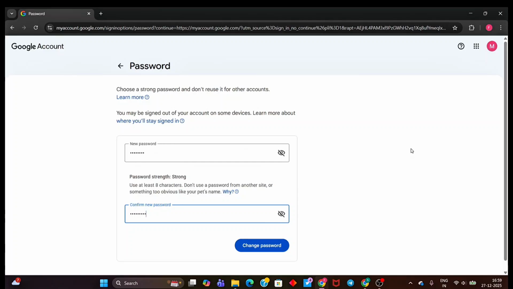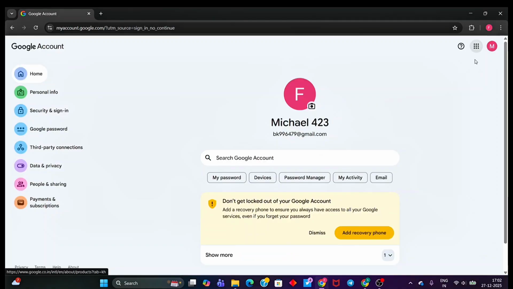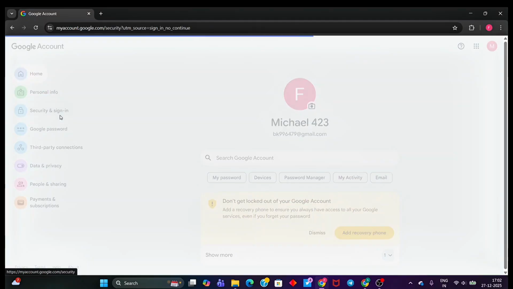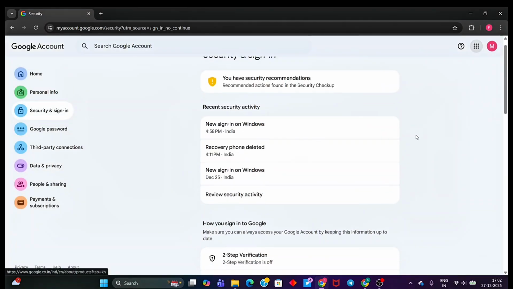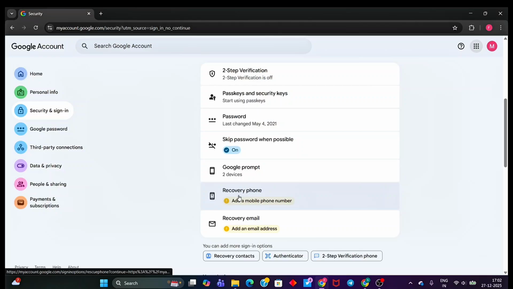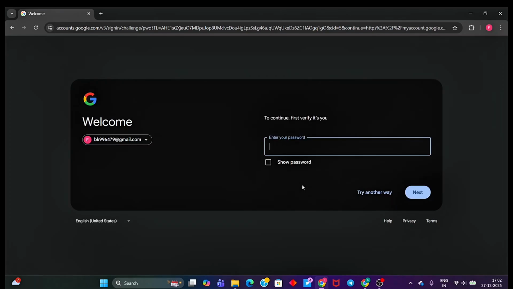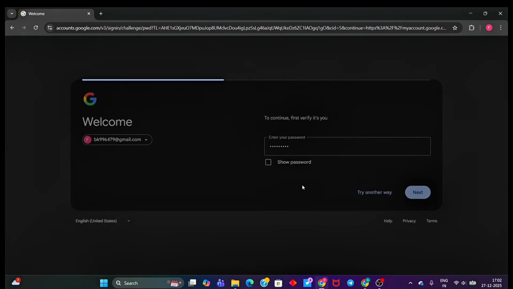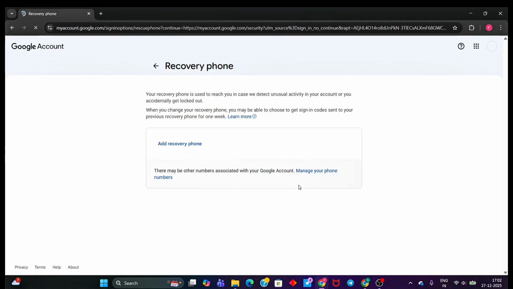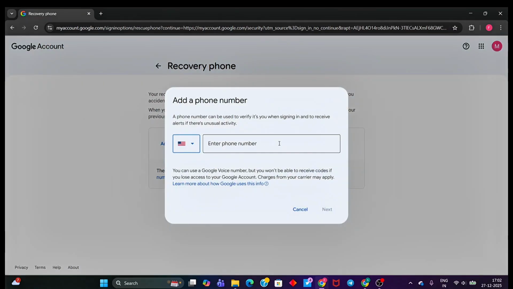Now we will move to the next step, that is remove or change recovery phone number. To add a recovery phone number, you have to click on security and sign in. To add your number, you have to scroll down and find recovery phone. Click on it, and you have to log in again. Enter your password and log in. It will ask you to add a recovery phone, enter your phone number and click on the next button, and you will receive a code. Enter it, and your number will be added.